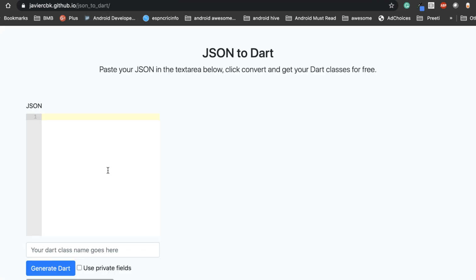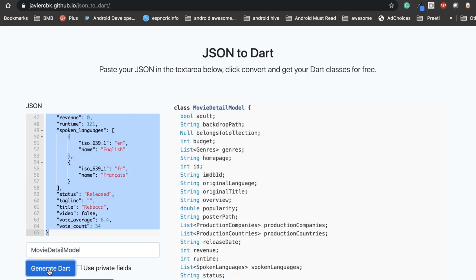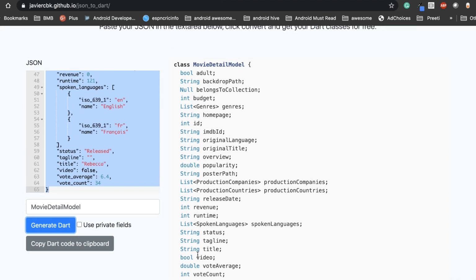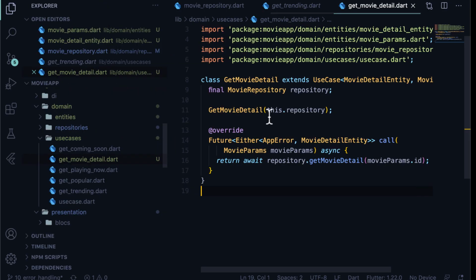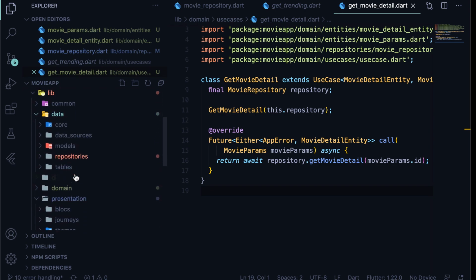Paste this response in JSON2Dart tool. Copy the generated code in a new file, moviedetailmodel.dart.